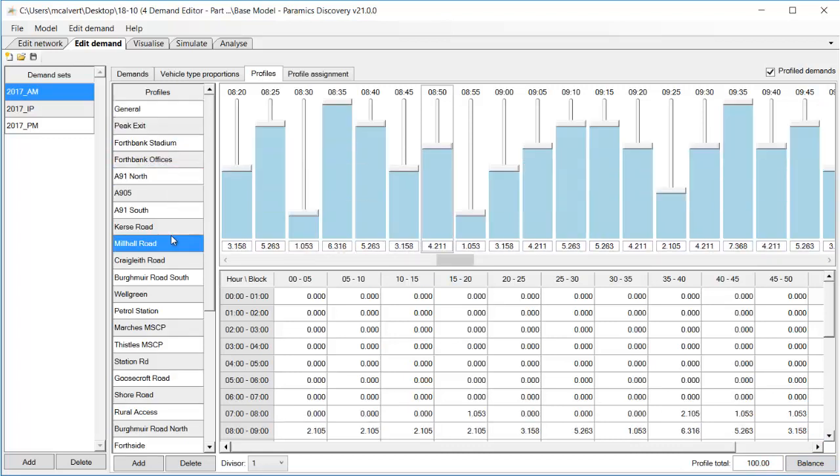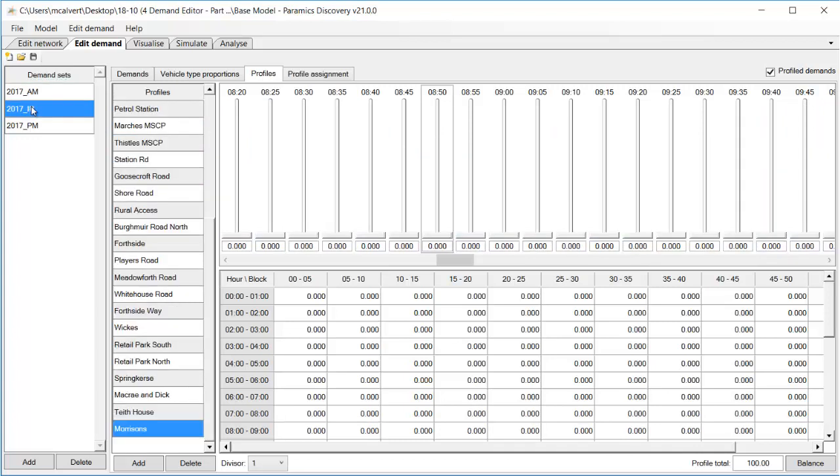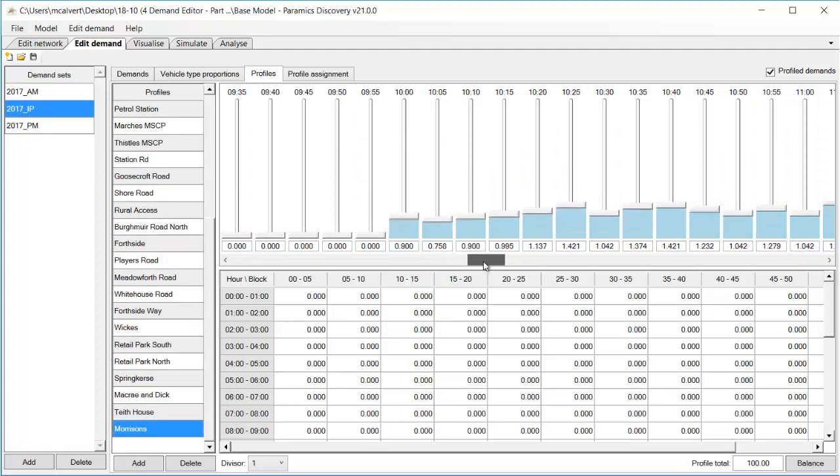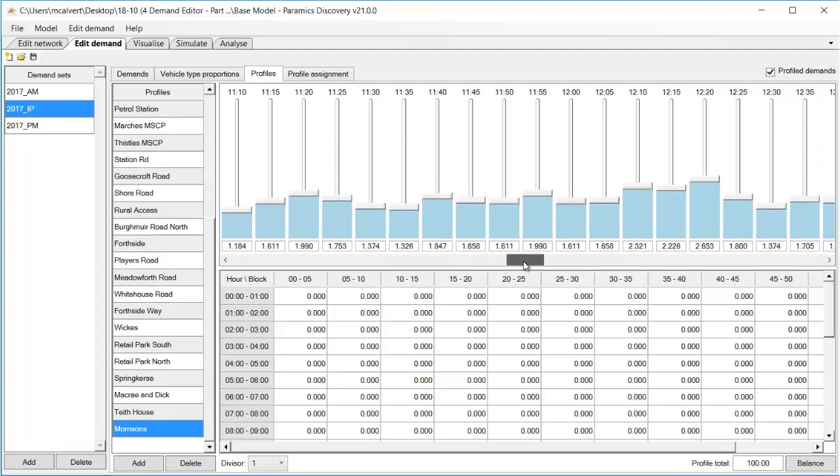The nice thing is, as I step through the profiles, it doesn't set the time back to 0 for me, so I can keep the time fixed as I go through, and I can also keep the time fixed as I go through different demand sets, even if they're representing different periods.